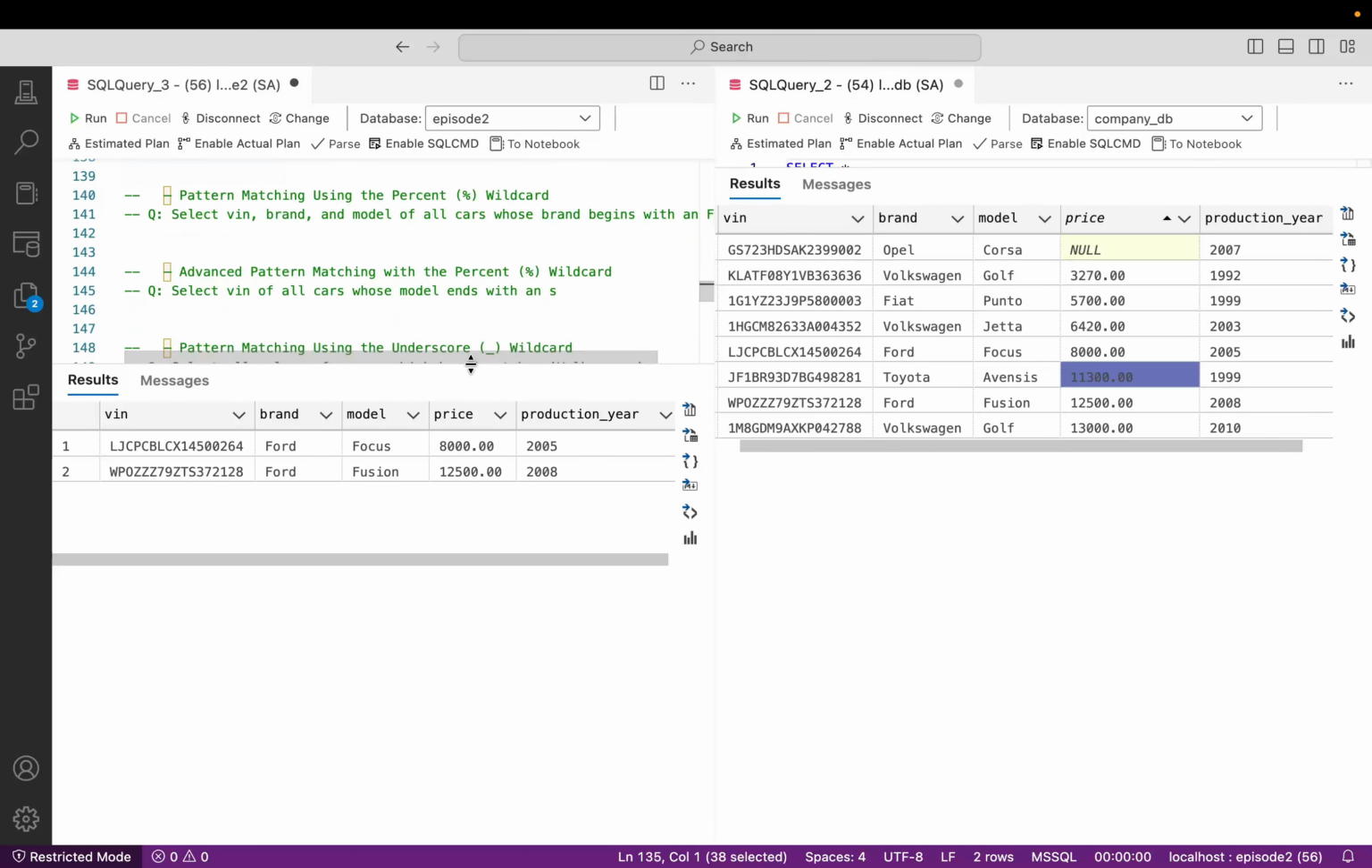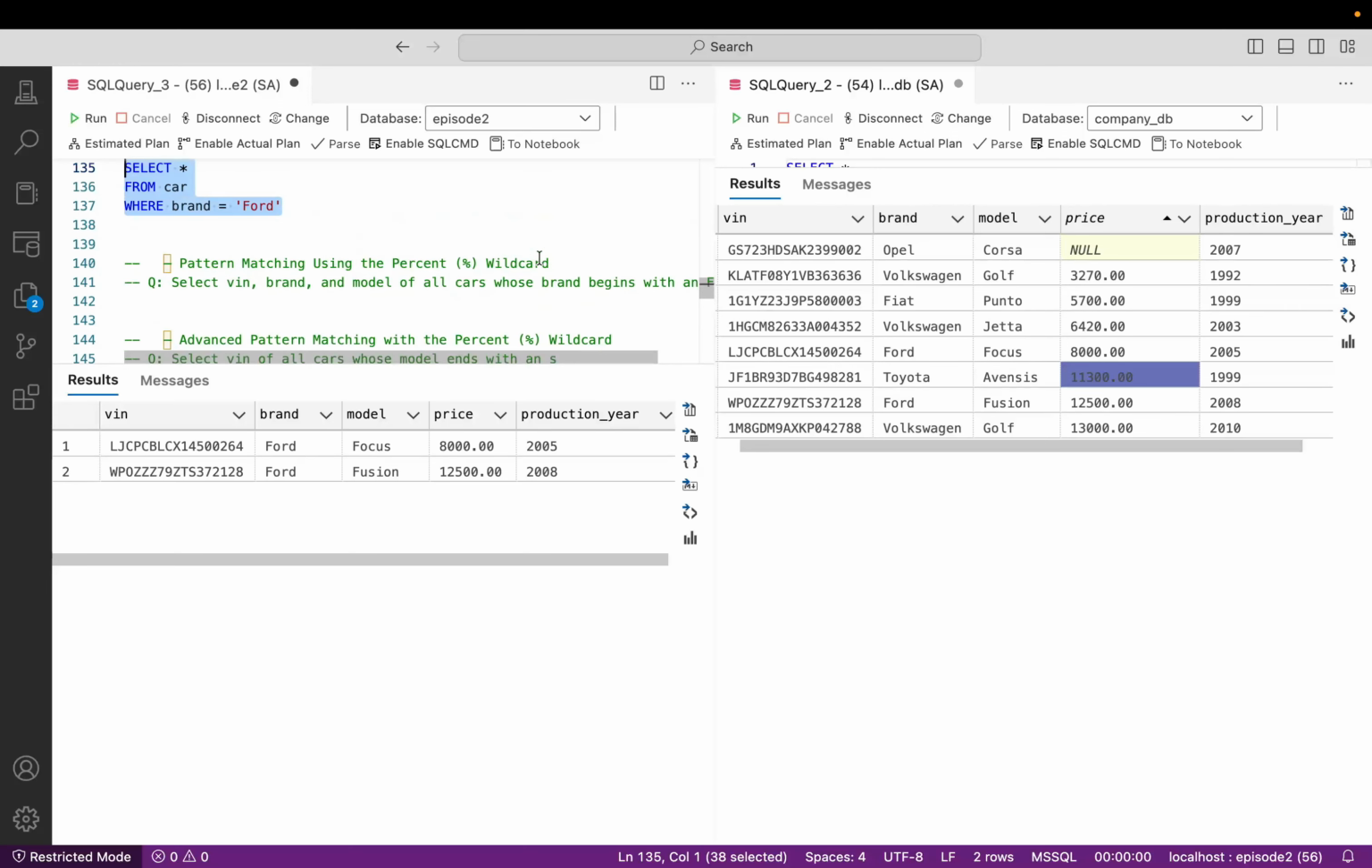Now let's answer this question: select the VIN, brand, and model of all cars whose brand begins with an F. So the question says to select those cars where the brand names begin with F. So it can be Ford, it can be Fiat, and anything. So how can we do that? For that we'll be using the percent wildcard.